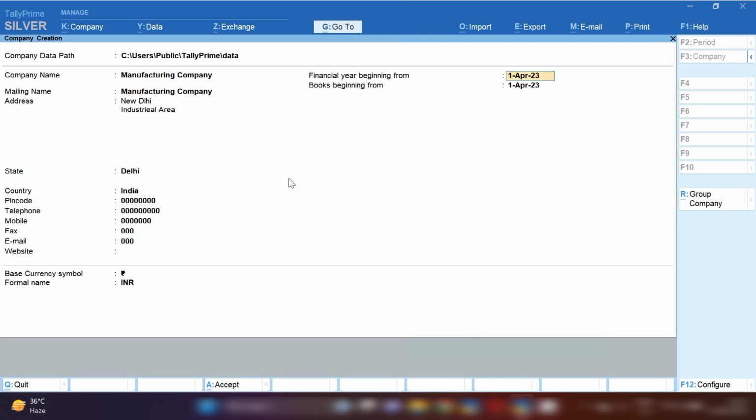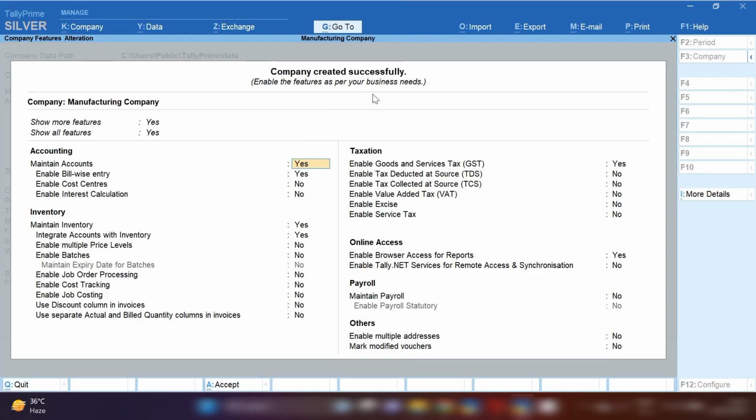Next option is financial year beginning from. If you are creating your company in financial year 2023-24, you have to put here 1st April 2023. Same will be in books beginning from. Now you can see the company created successfully option is appearing. It means your company has been created successfully.